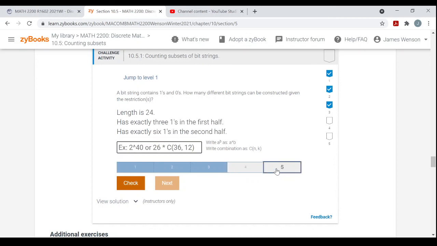So not so bad. All right, so pay attention to this part. It has exactly 3 1's in the first half, so in the first 12. So you got that number of choices, and then you're going to apply the product rule, times, and then do it for the second half as well.